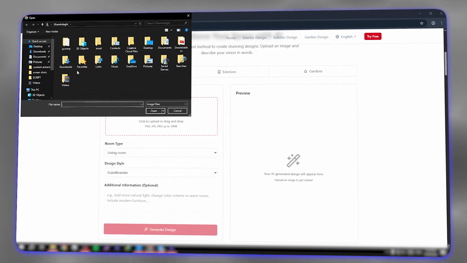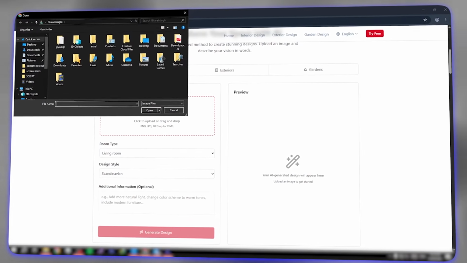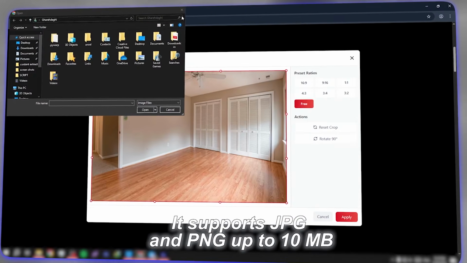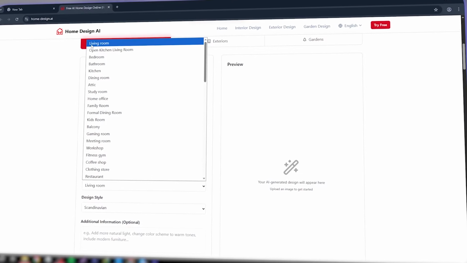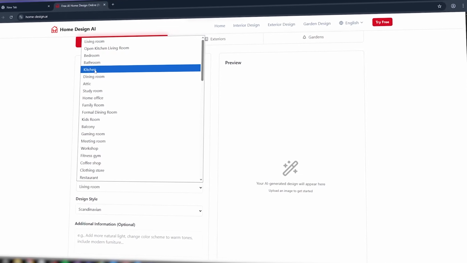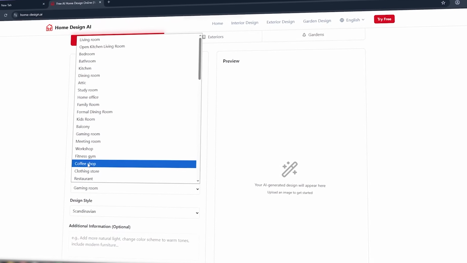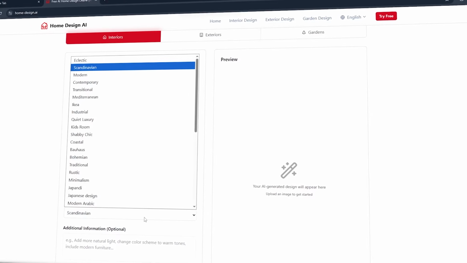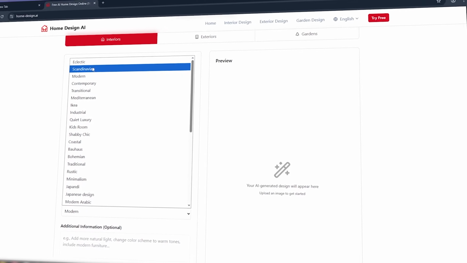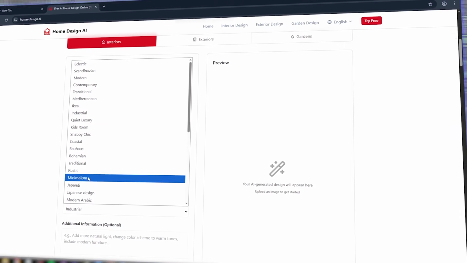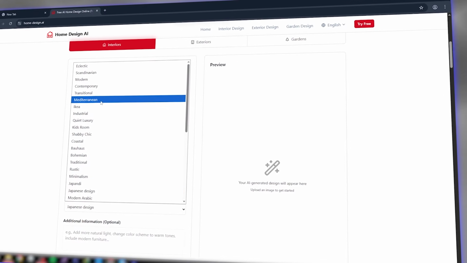First, click Upload Image to drag and drop a photo of your room. It supports JPG and PNG up to 10 megabytes. Next, select your room type. The list is huge. Living room, bedroom, kitchen, dining room, gaming room, coffee shop, even restaurants. Then choose your design style. You'll find over 20 styles like modern, Scandinavian, industrial, minimalism, Japanese, Mediterranean, and many more.